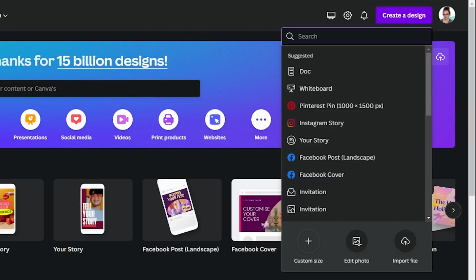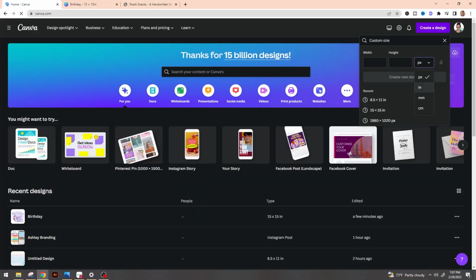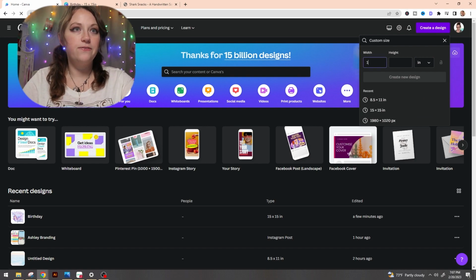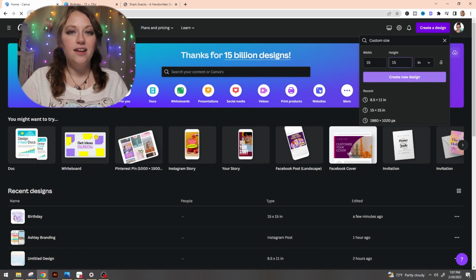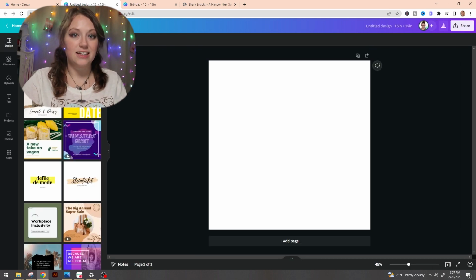So we're gonna drop down to custom size, and we're going to change this little drop down menu first. If you don't change this, it's going to convert whatever it is that you're typing in into pixels. So we want to click that and we want to change it to inches. I'm gonna go 15 by 15 and we're gonna go to create a design. This is gonna open up a blank document just like this.